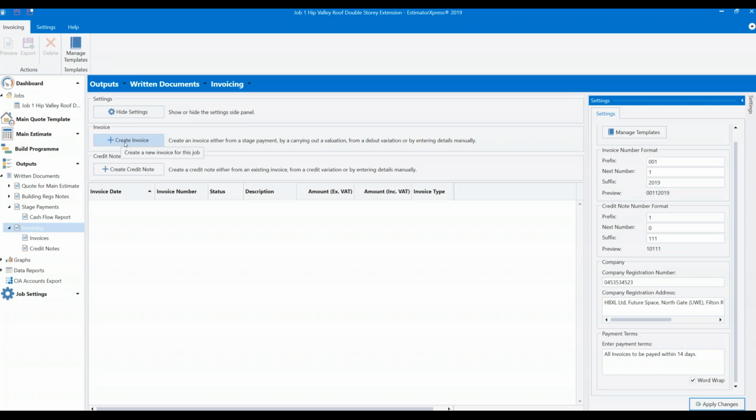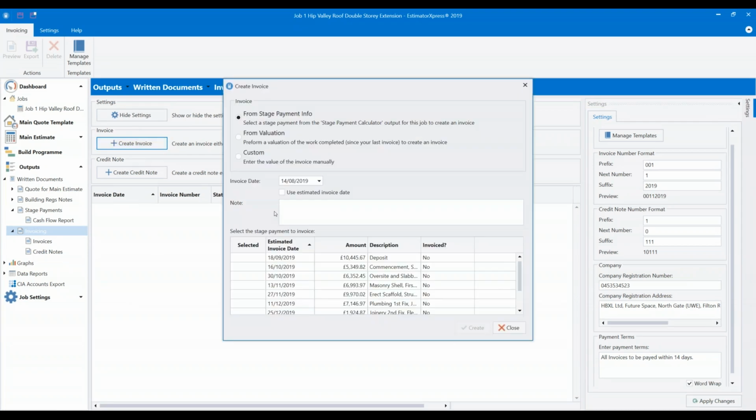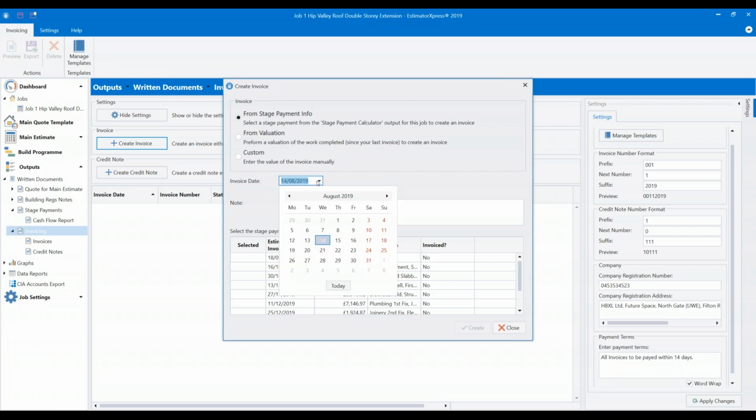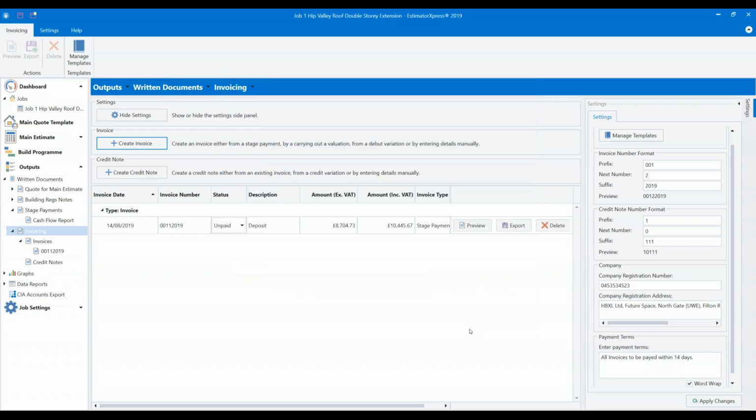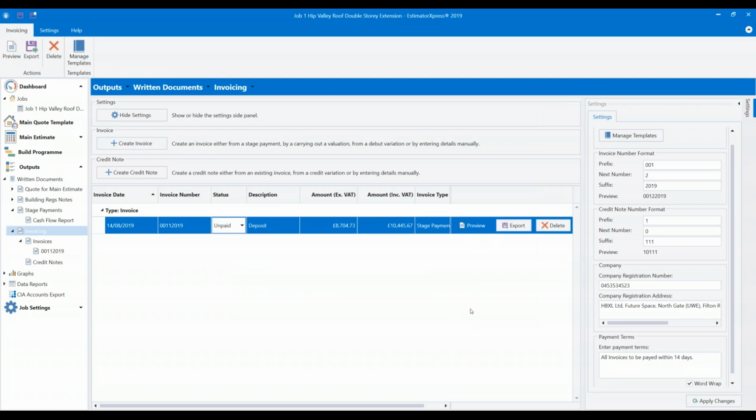So the first thing I'm going to do is create an invoice. Now I can do this from the stage payment info, or I can do this based on percentages or from valuations and such there. So I'm going to use the stage payment first. I can use estimated invoice date, or I'm going to set an invoice date manually. I can select my deposit to be invoiced. Create, and I can preview this.